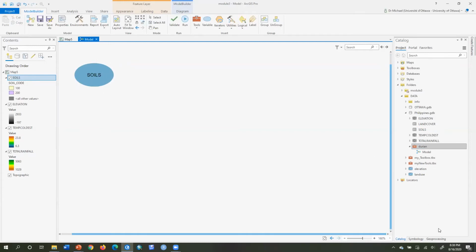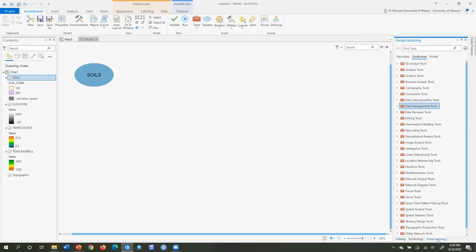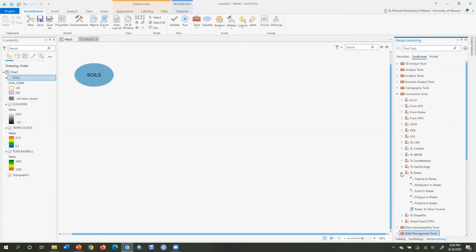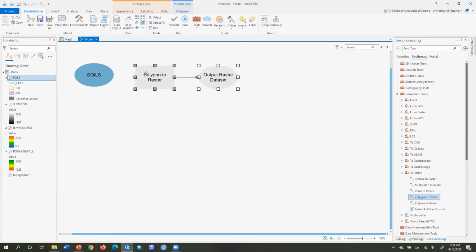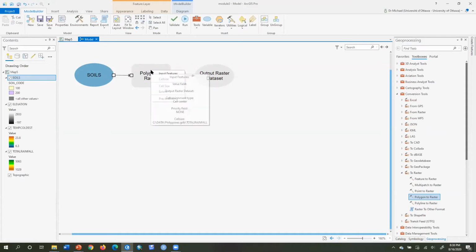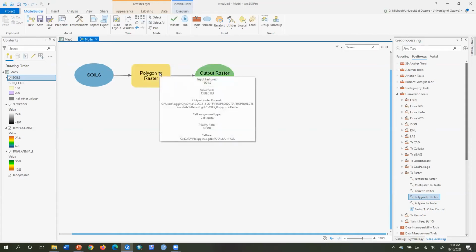And then we're going to go over to the geoprocessing tab, and then into conversion tools. And in conversion tools, we have to raster, and we want polygon to raster. So we'll drag that up here. Soils will be the input vector layer. So I'm going to connect that to polygon to raster as the input features.